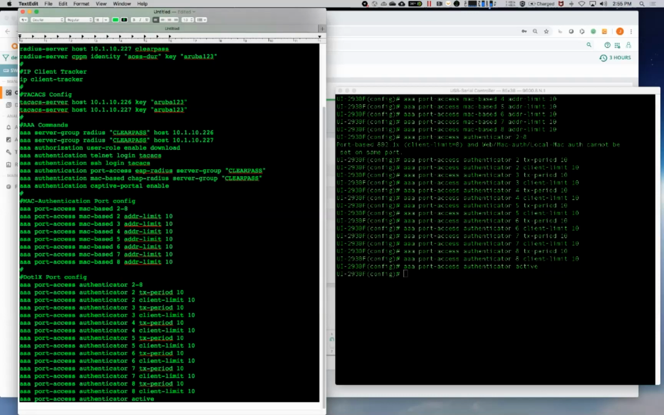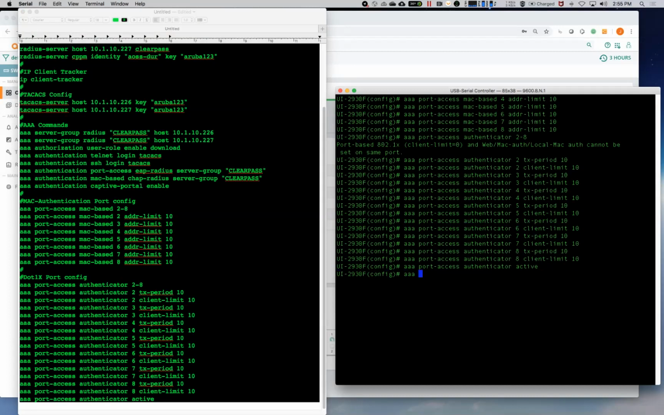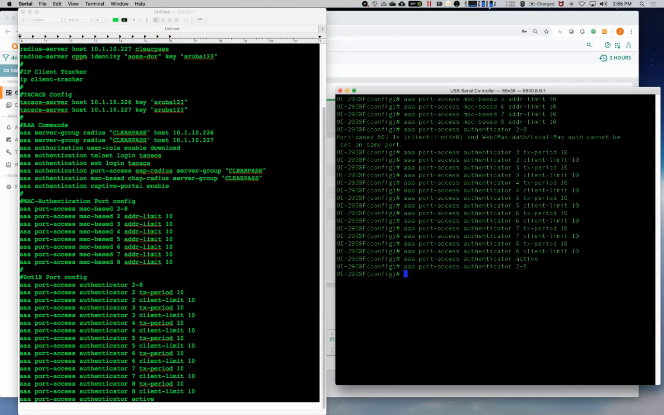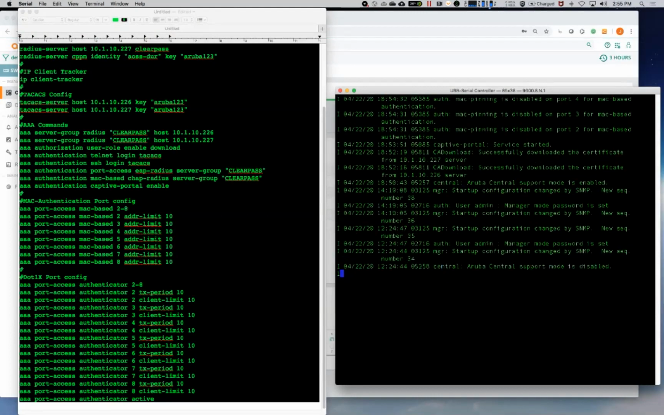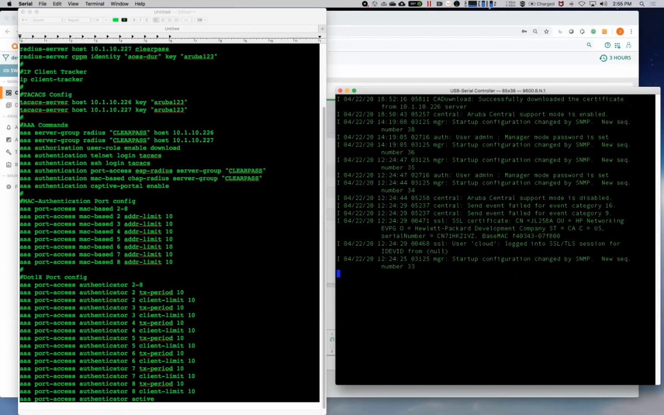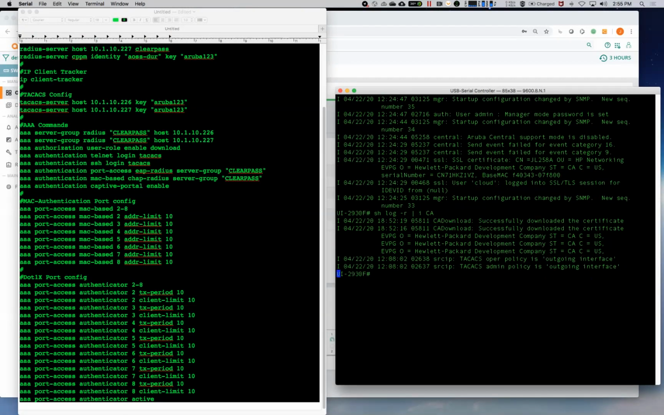Okay, now I'm getting an error here. Must have been in order. Okay, so now what we can do is check the log. The big thing we want to check here is the certificate authority download. So these are the two commands that tell us that the switch downloaded the two HTTPS certificates from ClearPass to make sure that exchange would take place securely.